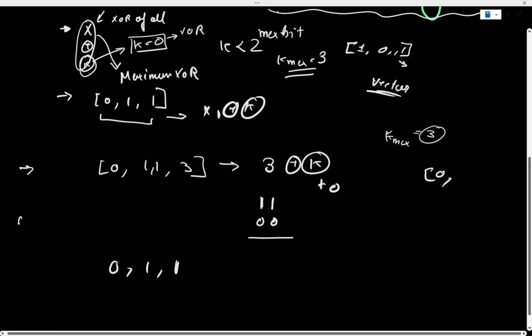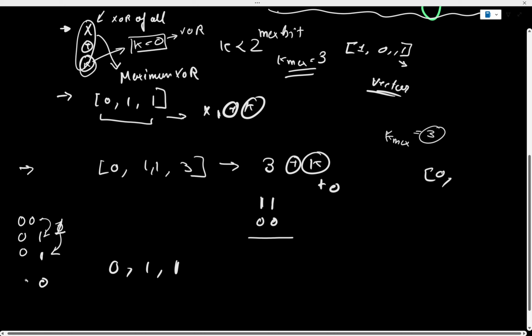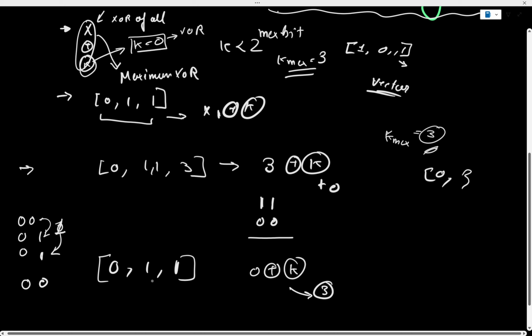Now what would be the XOR? Let's do it. 0 1 0 0 1. Not 0 1. 0 1 1 1 1 0, and this is already 0. So in this case it's a 0. So 0 XOR k. So k can be 3. So we can have 3 in this case to make it maximum 3.